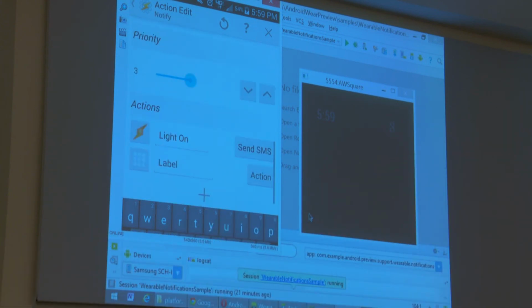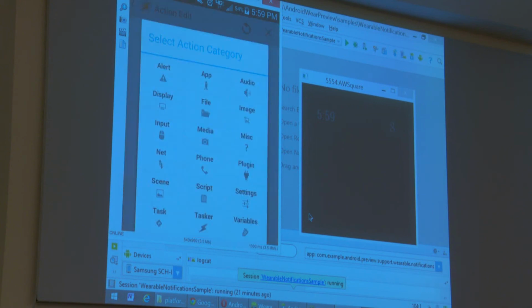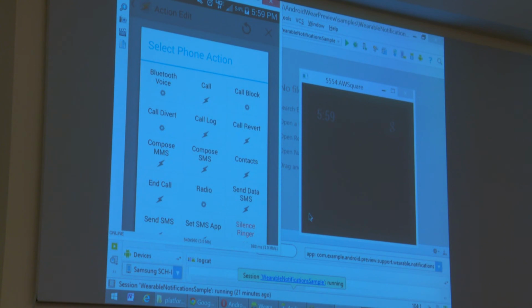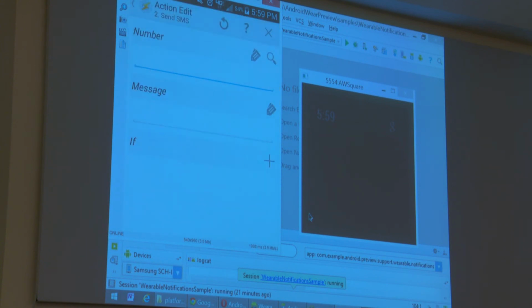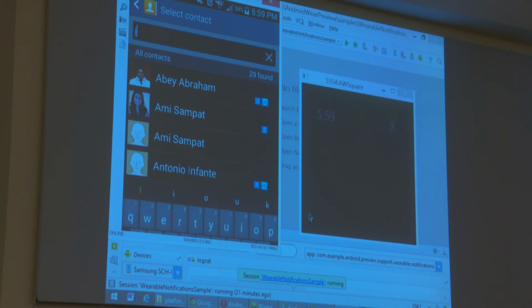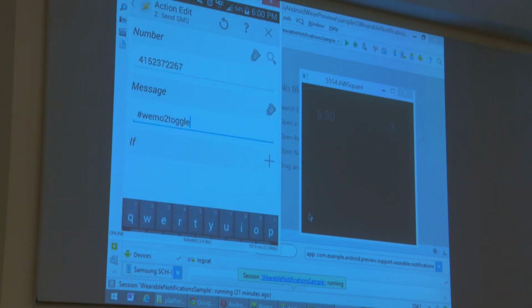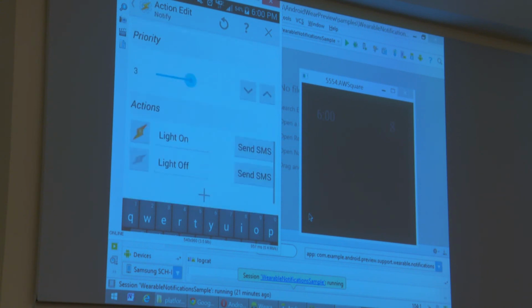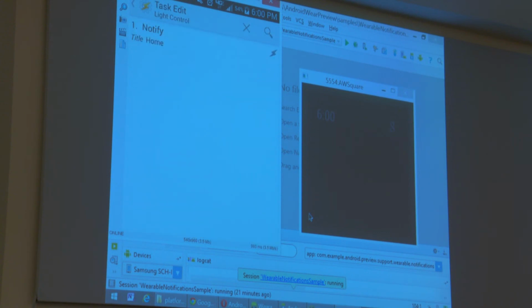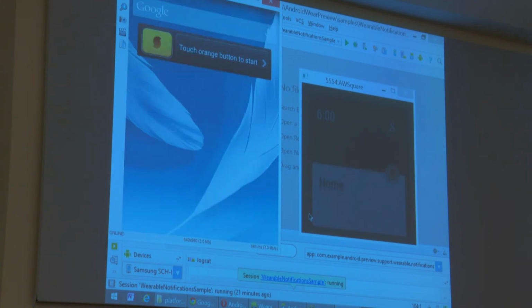I'm going to make another one really quick. Just say light off. And the action again is going to be to send an SMS to my IFTTT. Cool. So now that I've defined these two actions, let me just disable Tasker and re-enable it. And once that kicks in, let's see what happens.